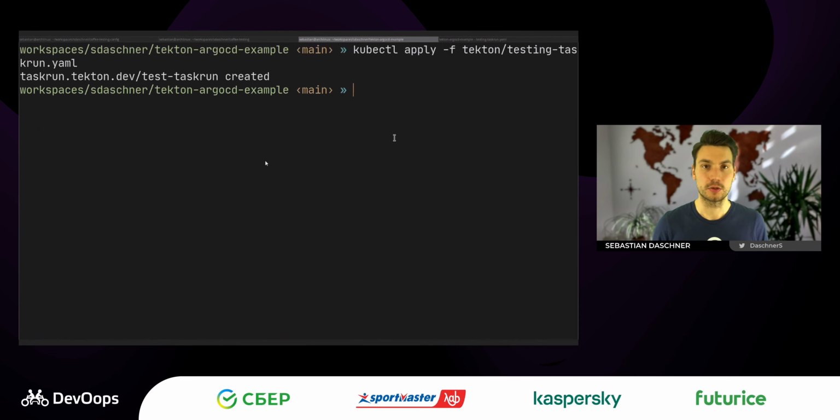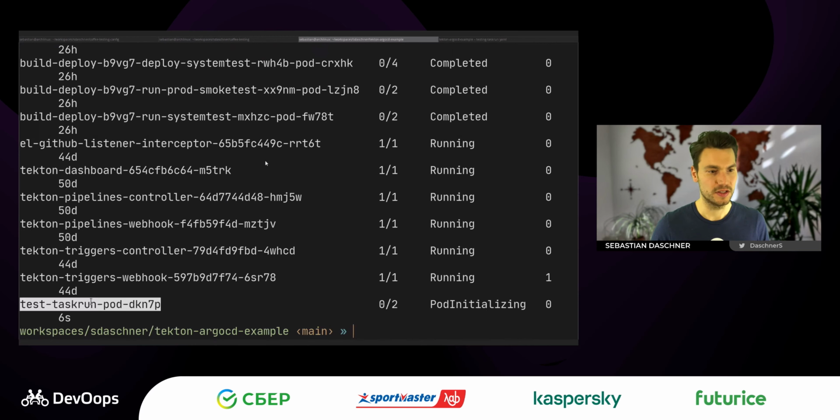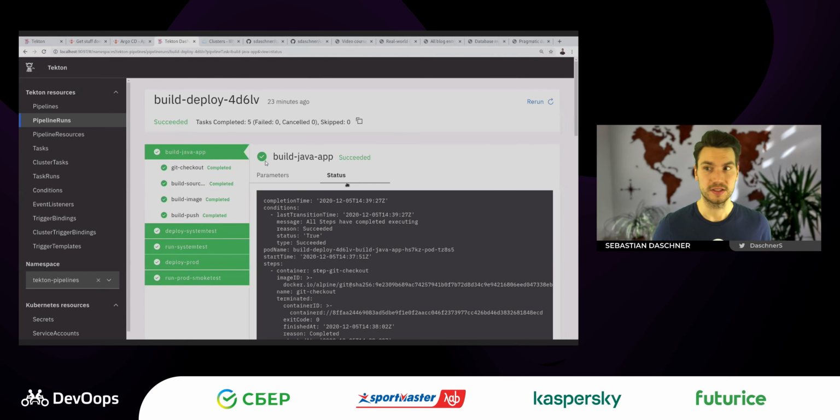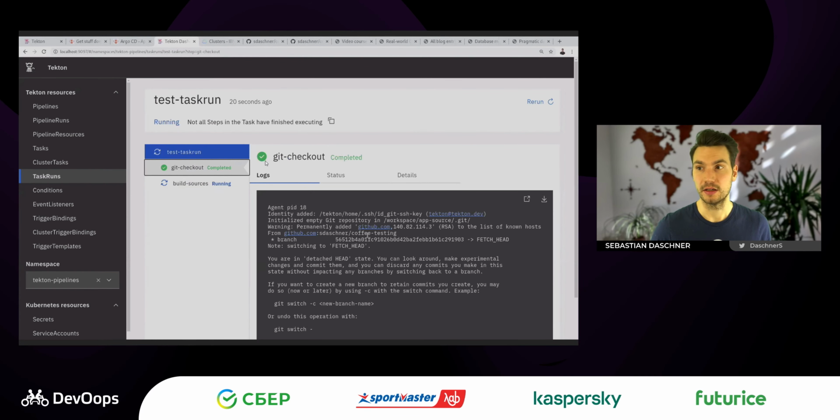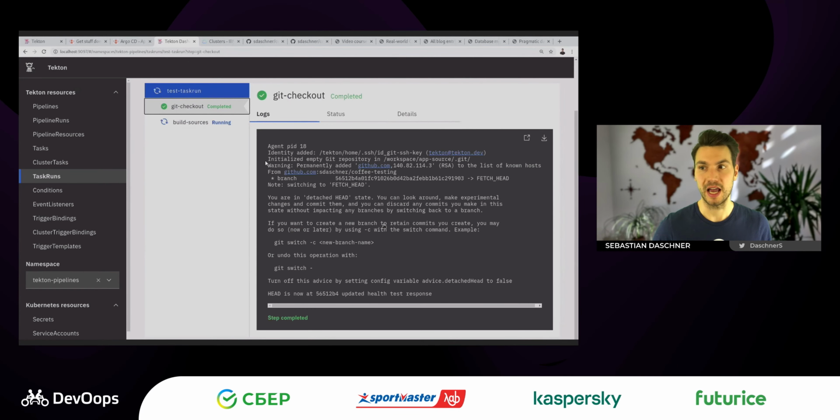What it does, it creates a task run here, and then it will create a corresponding pod, which is this one. And then the pod is a Tekton task, and it runs 2 steps here. And the 2 steps, let's check out the task run here. The first step just checks out my Git, so I can actually see my app repository.